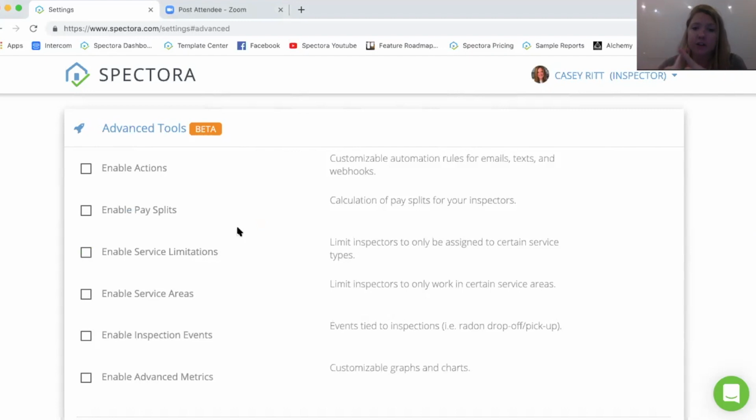Okay, actions is going to be rules and texts, or emails and texts. Pay splits is going to be calculating and creating a payout report, and you can either do it per service for your entire company or per inspector for your company. And so you can say, I always want to give my employees 50% of the radon, or you can say, hey, this primary inspector should get 75% of the fee, but this new guy only 25% because he's not doing it on his own. And I'm going to go through each of these. This is just the overview portion of it.